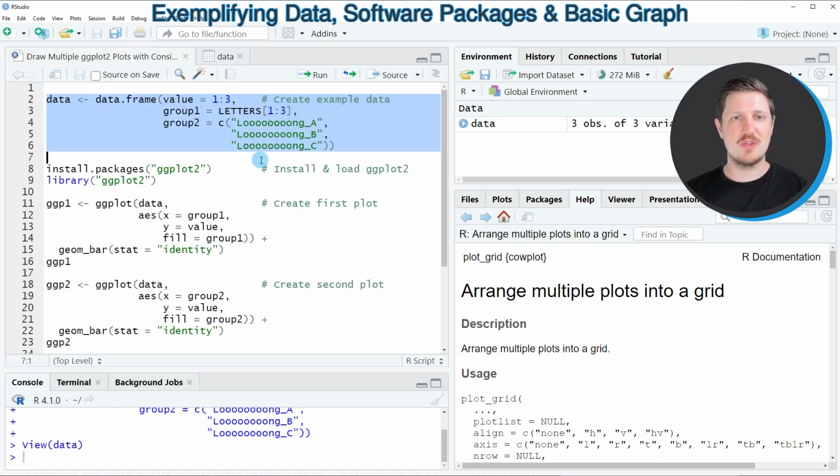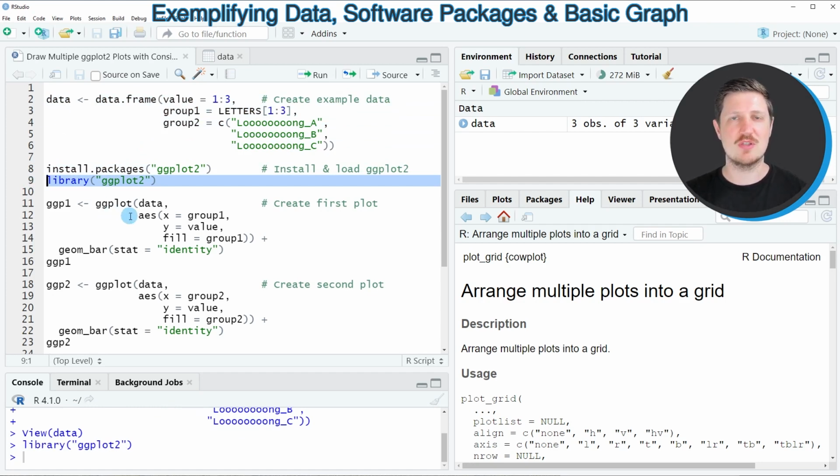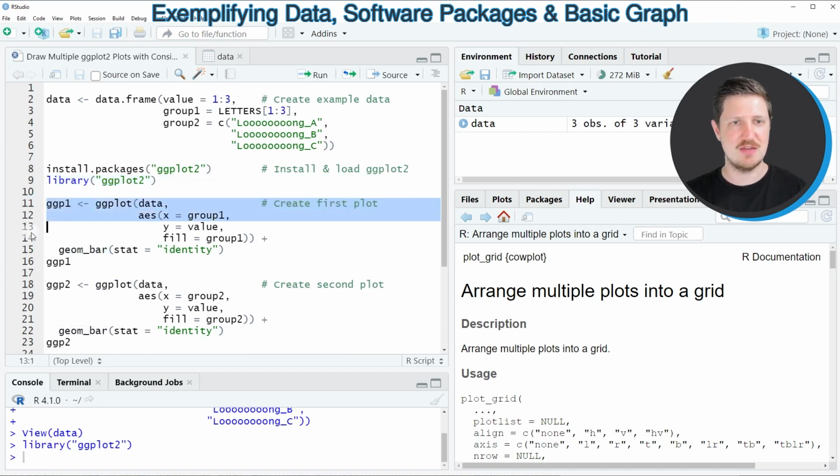Now, if we want to draw these data using the ggplot2 package, then we also need to install and load the ggplot2 package, as you can see in lines 8 and 9 of the code. I have installed the package already, so for that reason, I'm just going to load it with line 9. After running this line of code, we can use the functions of the ggplot2 package, such as ggplot and geom_bar, as you can see in lines 11 to 15 of the code. In these lines of code, I'm creating our first plot.